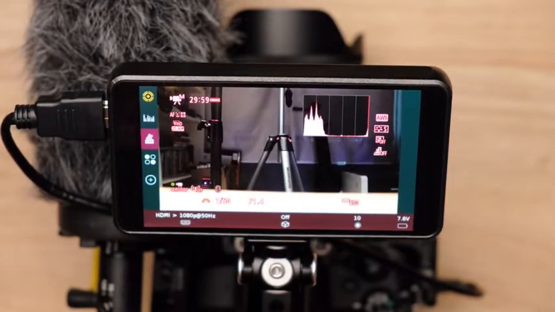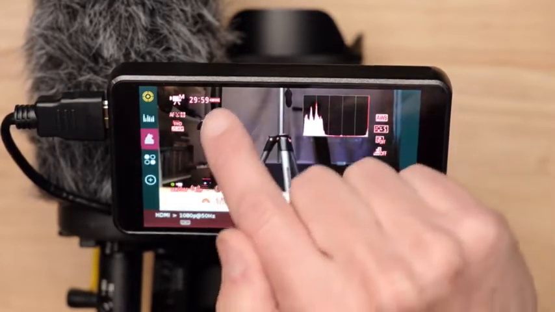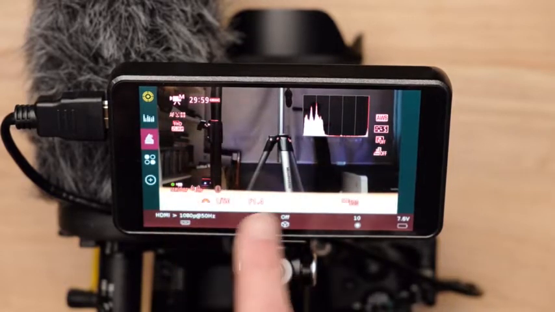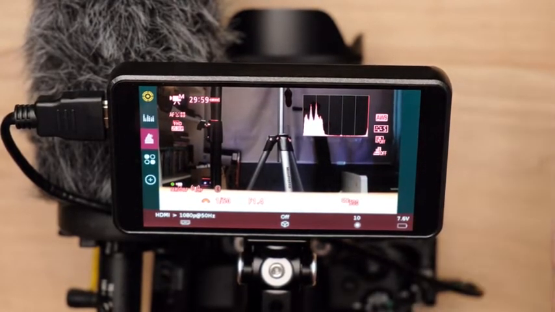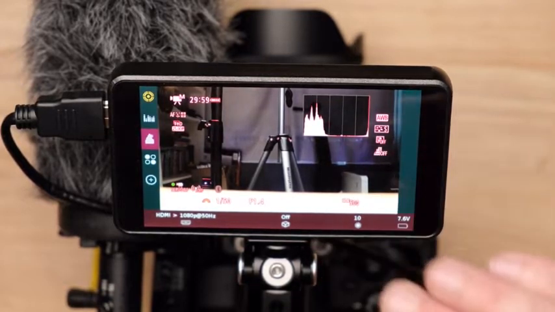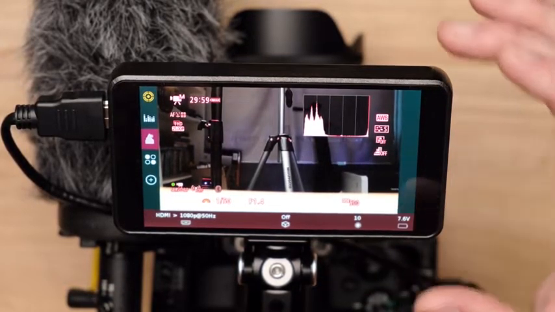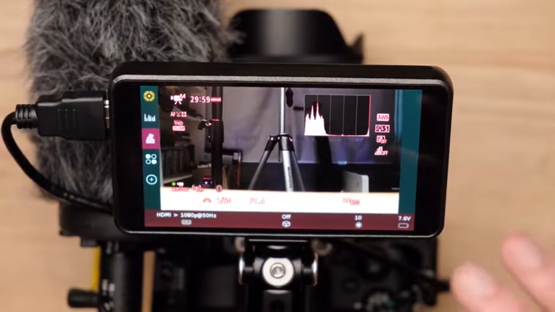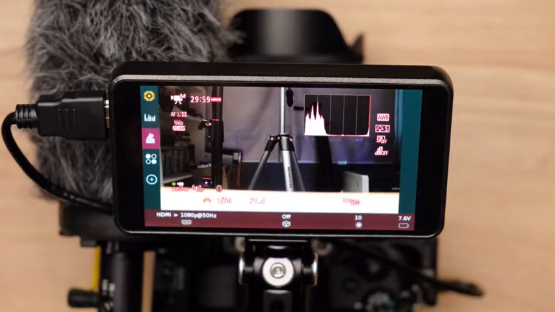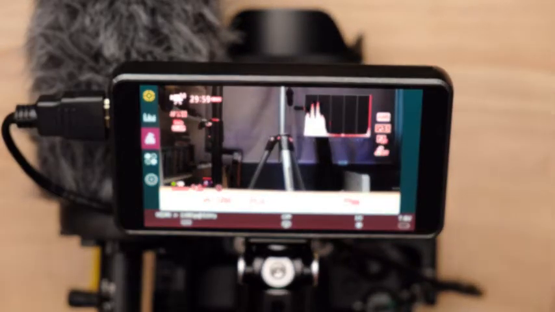So now I've got focus peaking on, and what you're going to see is anything that is in focus has got sort of a little red area around it. Particularly for video, but for photo as well, this allows you to get really, really accurate focus when you are using manual focus. And it is super powerful, and a lot more powerful than the focus peaking that might be built into your camera, simply because you have a much bigger screen to work with.